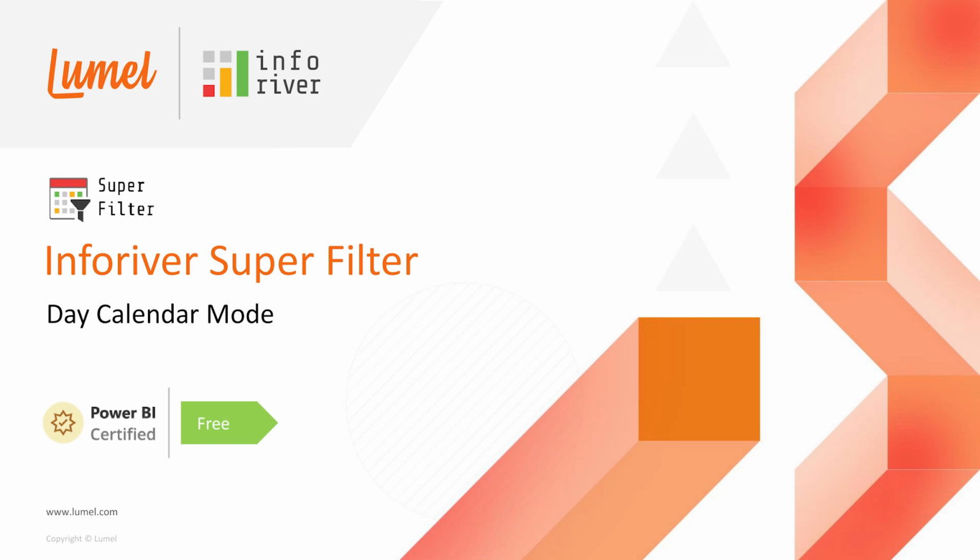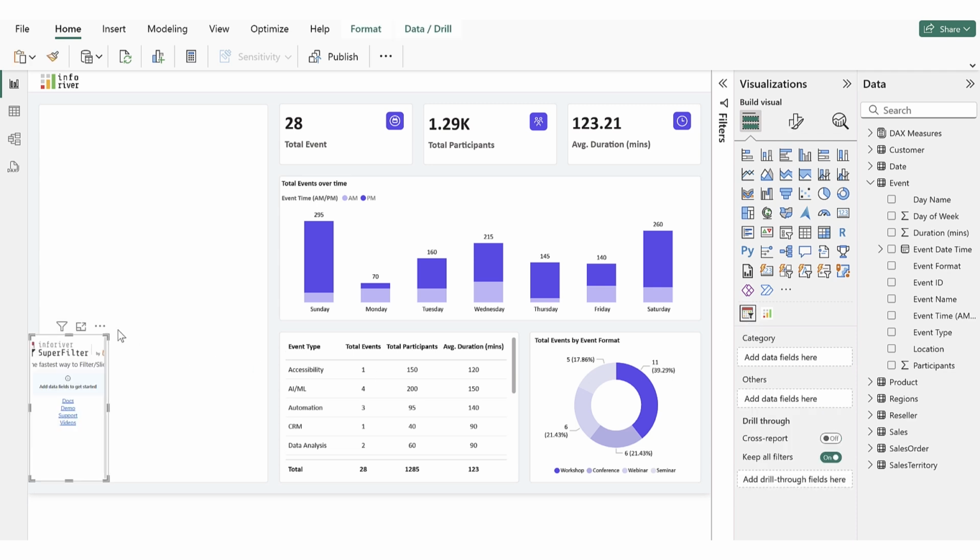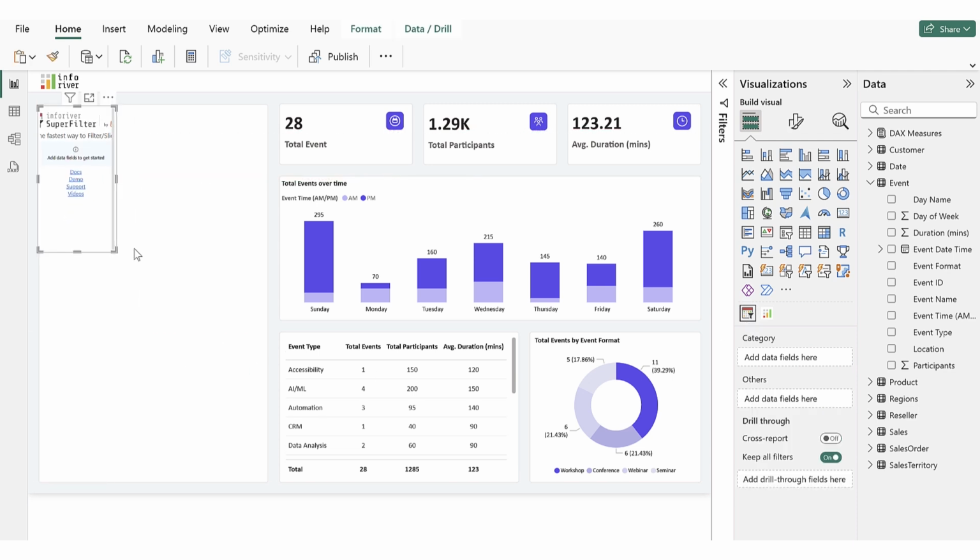In this video, we will walk through the day calendar mode, which allows users to view the calendar at the day level, displaying detailed data for individual days. So let's get started. First, we add the super filter to the report and adjust its position accordingly.